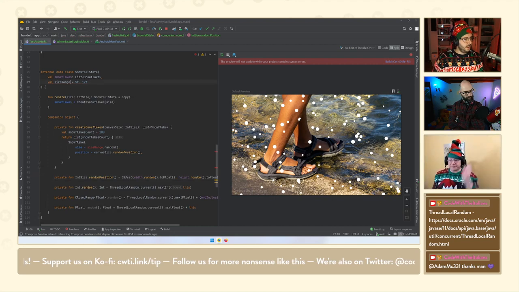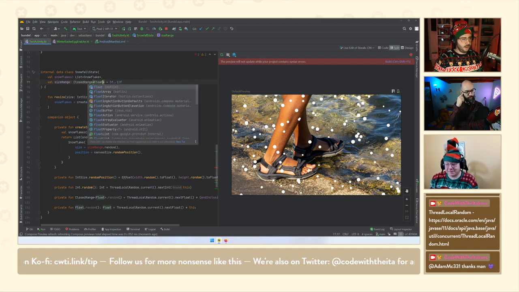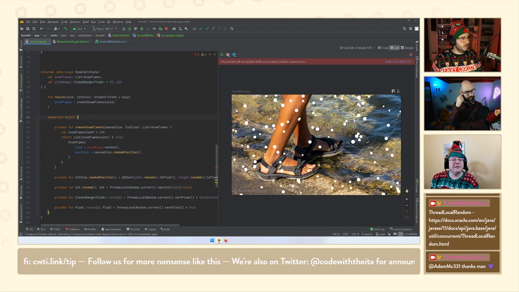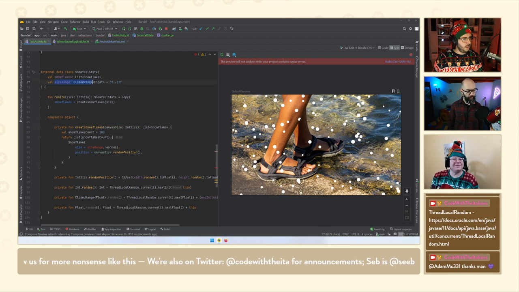Sure. And this is a ClosedRange of Float. All right. Surely enough, this needs to be... Because that's a companion object. Yeah. I just need to add this here.